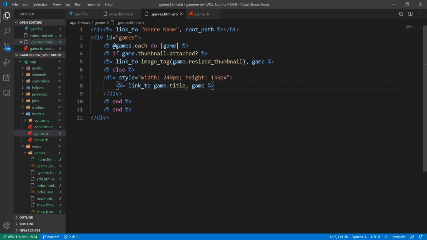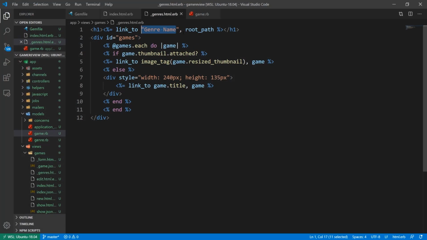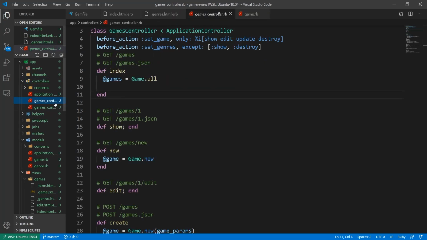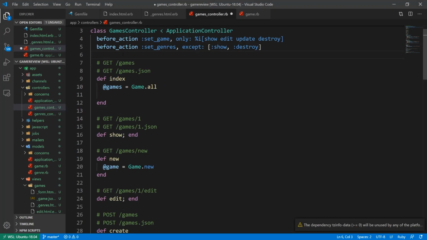But okay, we now have the genres built out. Let's actually make it filter something here. So we'll leave this genre name for now, and we'll just come into our controllers, and we'll be back here to fix this in a little bit. So let's come into our games controller. And this is sort of where a lot of the magic happens. So we already have this before action set genres. That's good. But we're not going to be doing @games equals game.all anymore.